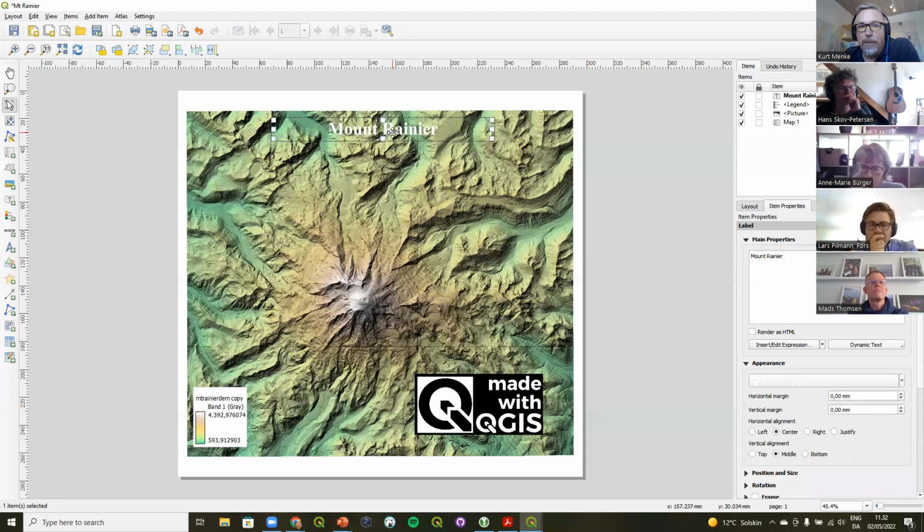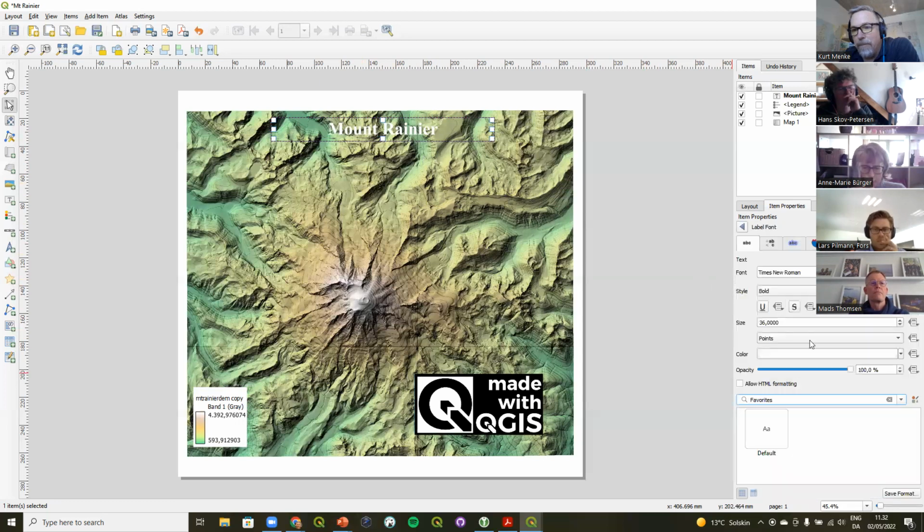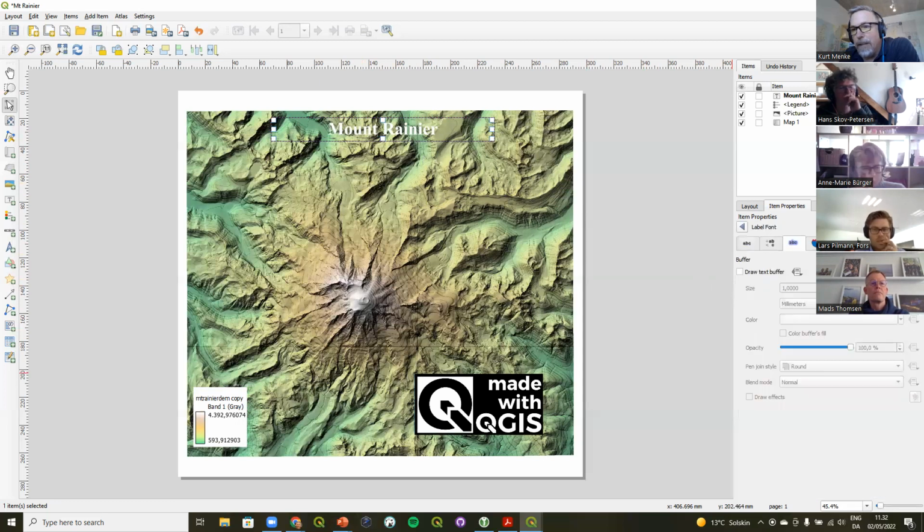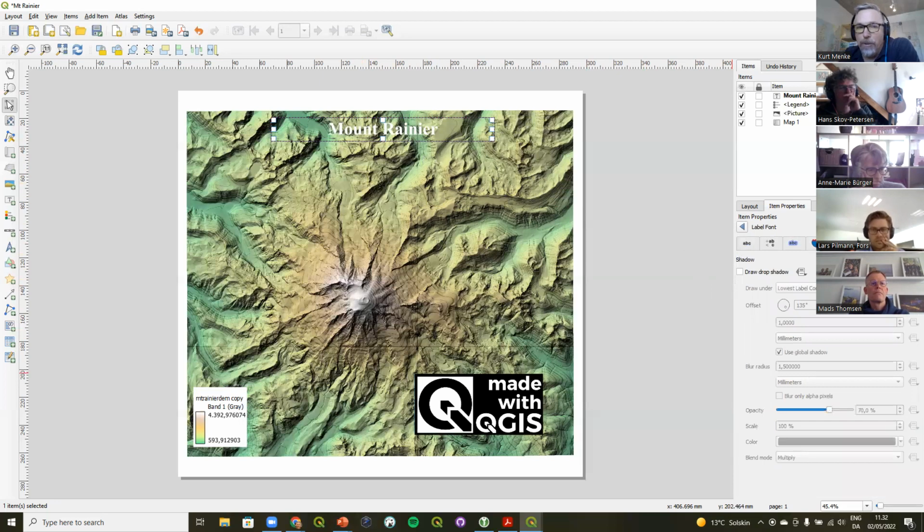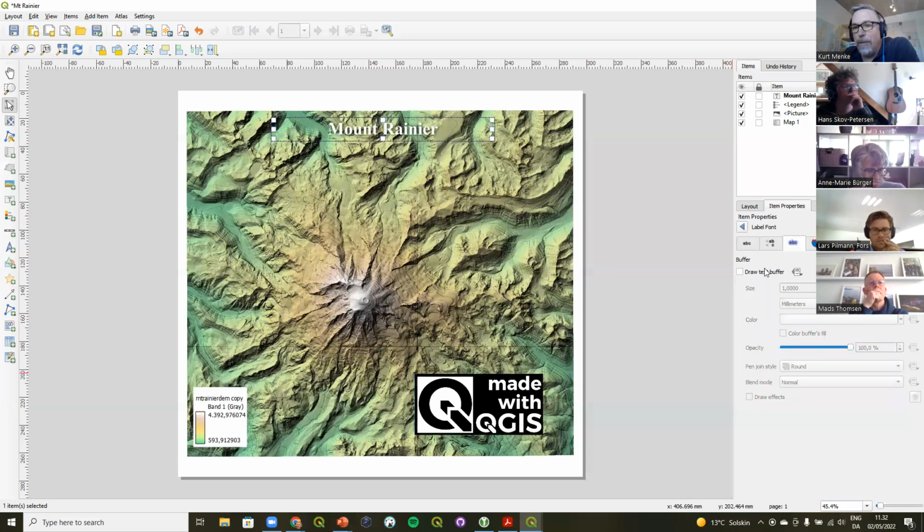Another new feature in QGIS is now on a print layout. If we want to give some nicer text to this Mount Rainier title, if you click on the font button, these settings that were only available for labels previously are now available for all the text on the layout. So I can give a drop shadow to the title or give a text buffer around the label, so the text stands out better.